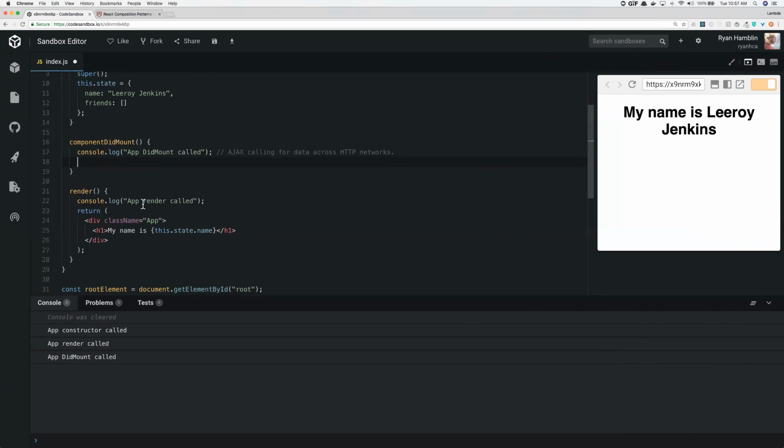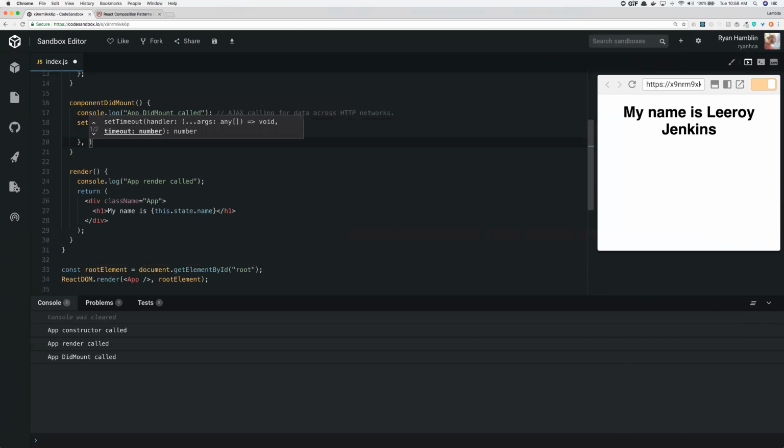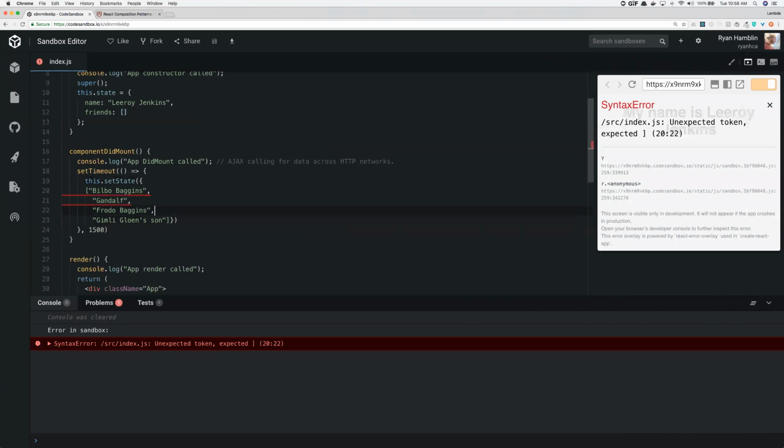Then componentDidMount gets called after all of this stuff happens. Okay? But I'm going to wait, I don't know, a couple of seconds. So I'm going to use setTimeout. And setTimeout will invoke after the time you give it. So the time that I'm going to give it is 1.5 seconds. That's in milliseconds right there. But inside of here, we can now call this.setState, which will allow us to do a shallow merge with this new array of friends into our state object.